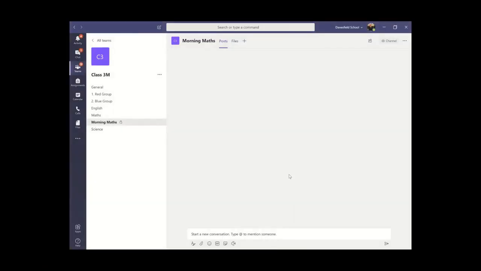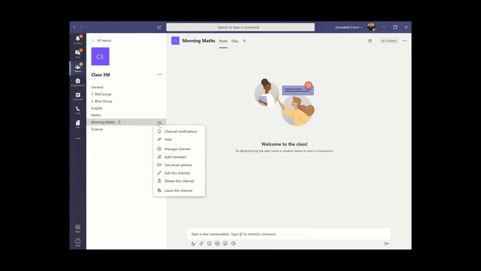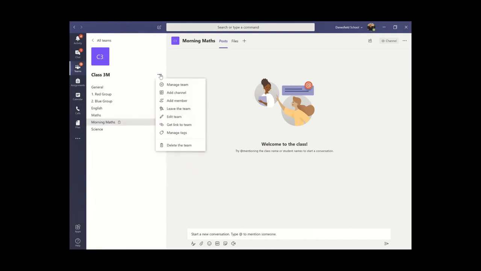So once the channel's been created, there will also be an ellipsis next to the channel. You can see a padlock on there just to show that it is a private channel, so it's only accessible by particular children. And if we click on the ellipsis, the 3 dots, then it gives us the option to add more members to the channel if we want to, add extra children into that group. So the same thing, always more options.